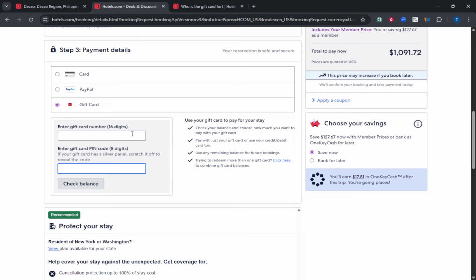If your gift card doesn't cover the full amount, simply pay the difference with another accepted payment method on the same screen. In some cases, you may be able to use more than one gift card, subject to site limits, but always apply them before adding your backup payment method.